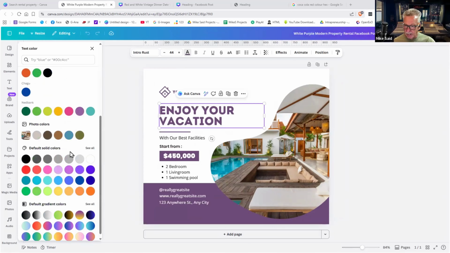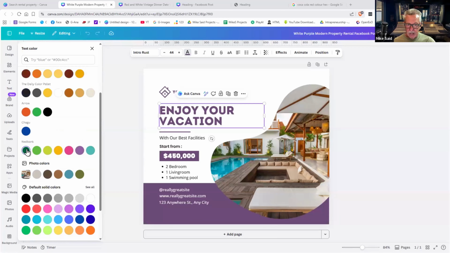You happen to be a green color. Let's go to Nedbank green. Nedbank green color. Did you see that as I clicked on it, there's a button here that says change all. Just by clicking on that, it changed all the ones in that size that were green to that color.